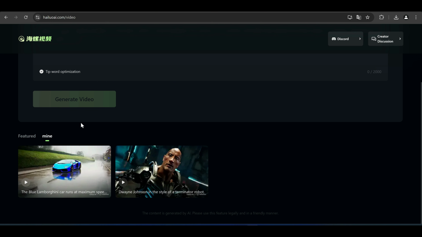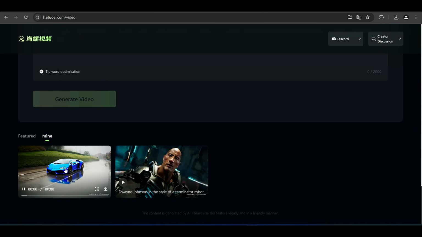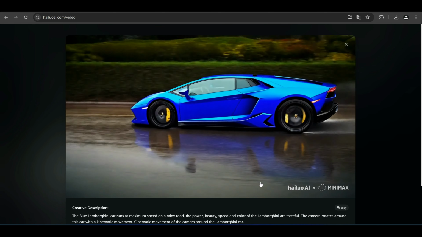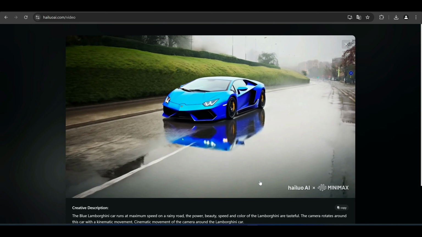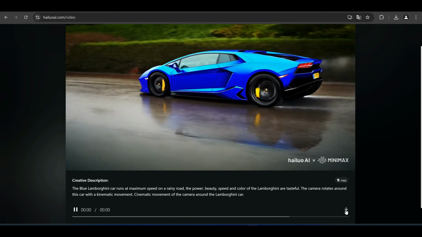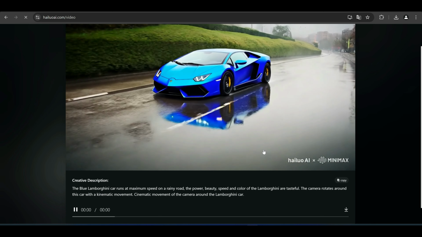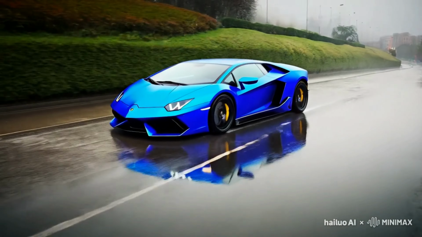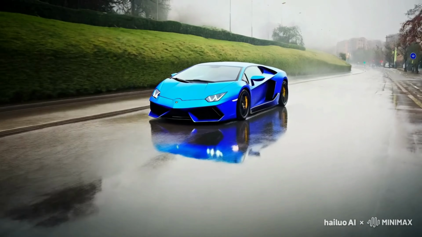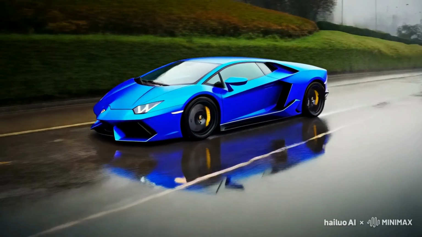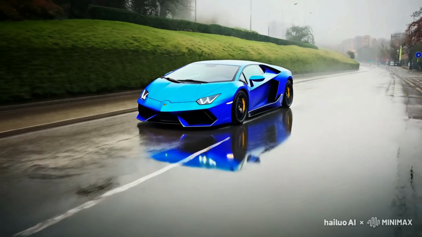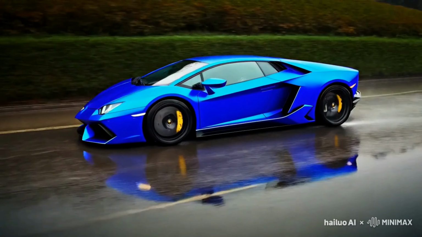After a short wait, my text is once again transformed into a video and a thumbnail of it appears. I click on the thumbnail to watch the video in a larger size, and once again I am blown away by the results. Hailuo AI did an amazing job bringing this idea to life, with the Lamborghini cruising through the rain in stunning detail. I am sure you will be as impressed as I am with how well it handled this prompt. It's remarkable how realistic and dynamic the video looks, all generated from just a few lines of text.